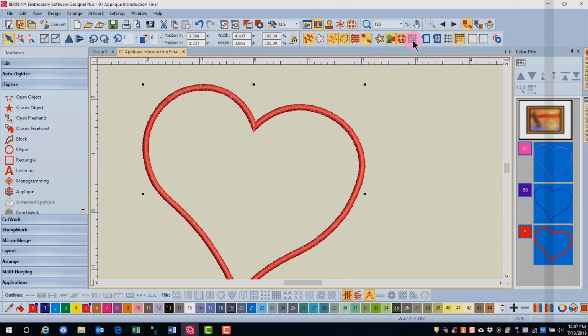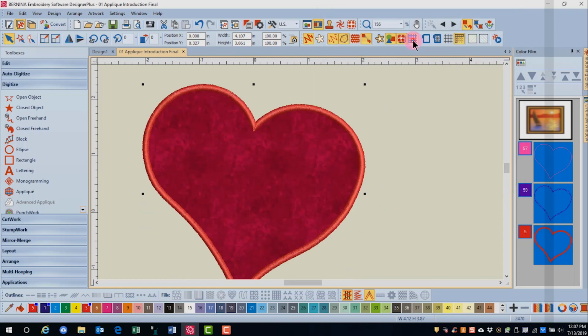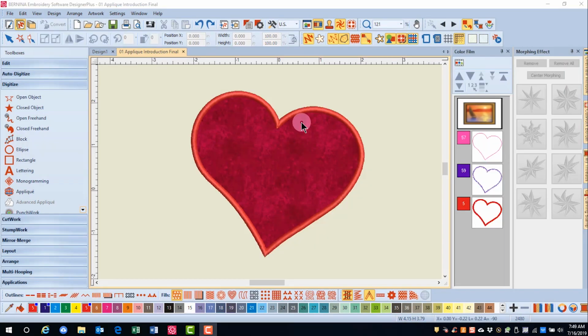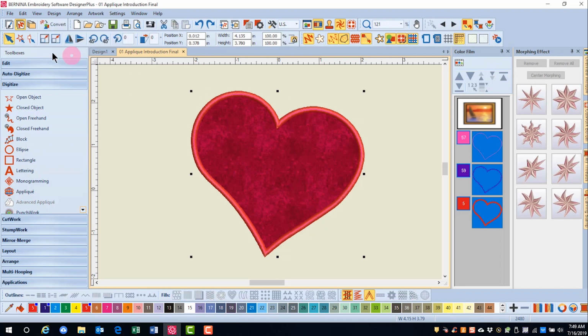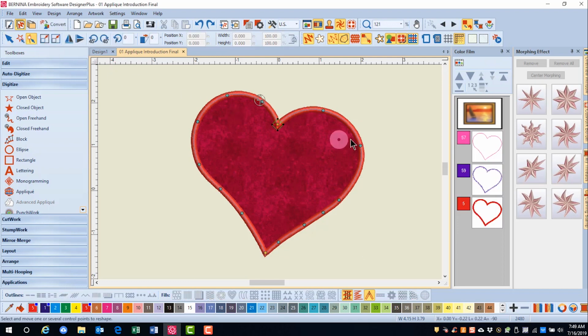Always make sure that you have Show Applique Fabrics highlighted in the View toolbar. You can also edit the applique through Reshape. Select the applique and click on Reshape. You can move, add, change, or delete reshape points around the applique.